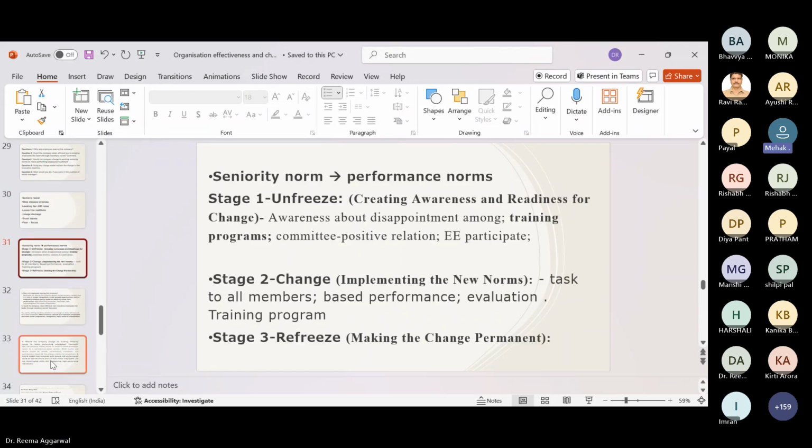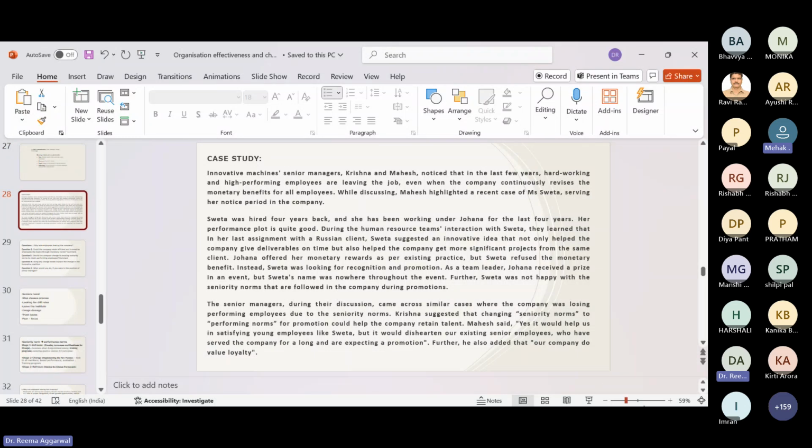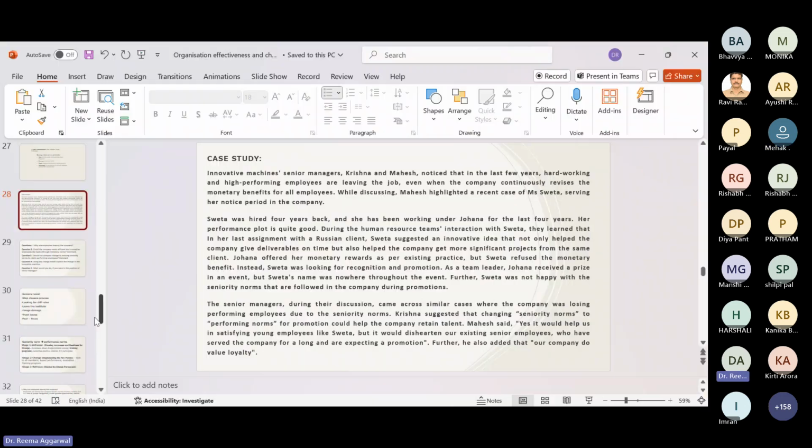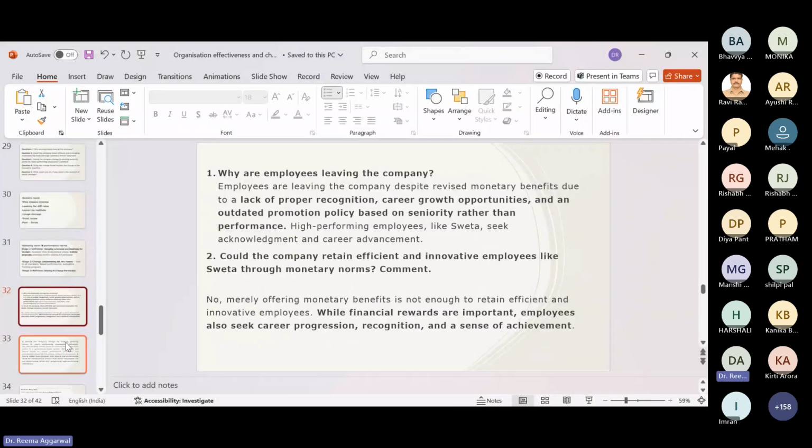Can you please show the case study once again? Case study. It talks about 2 things. One is Shweta, who is not happy because recognition is not given to her. Second, different employees who are leaving the company because of the seniority norm. Thanks. Now you can change. Okay. Solve the same case study using Leavitt's model.